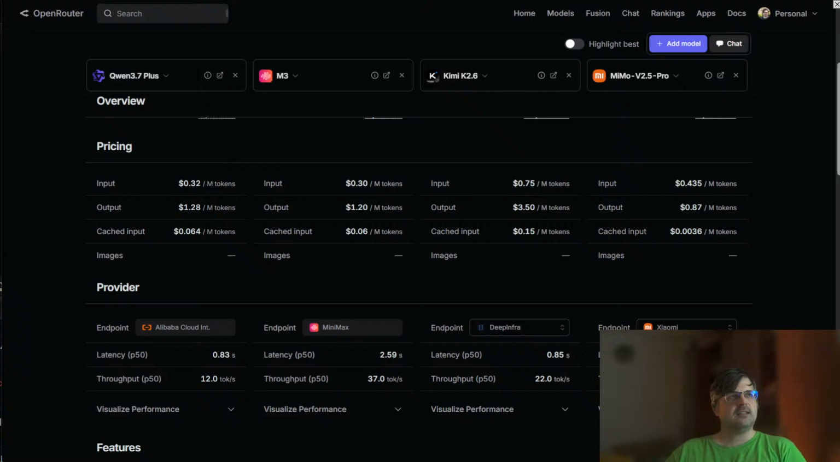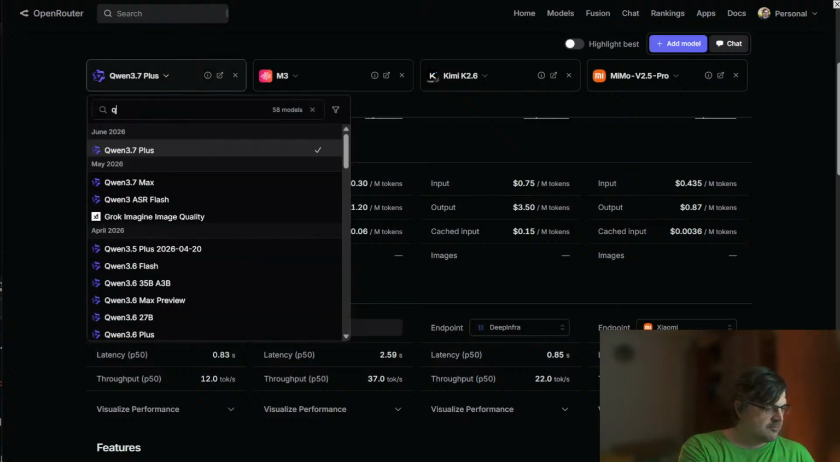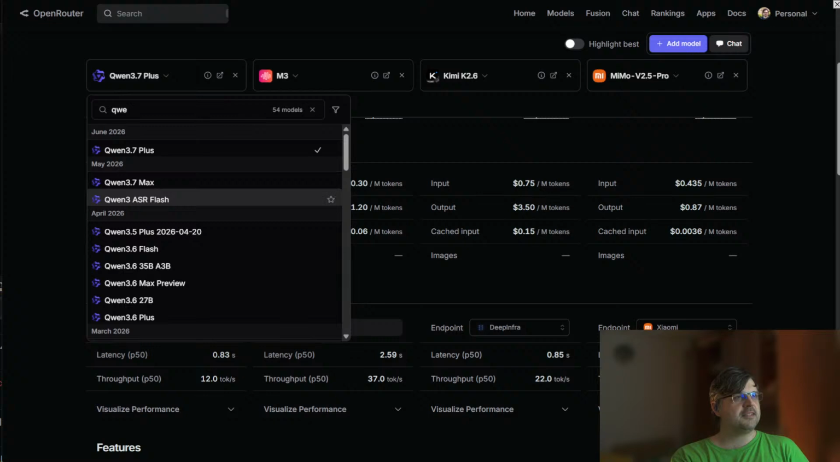Okay. Yeah, I didn't realize, because here I have Qwen 3.7 Plus and it's relatively cheap. It's only a little bit more expensive than M3. Yes, but try not to choose the Plus, choose the Max. Yeah, but I think then it's much more expensive.